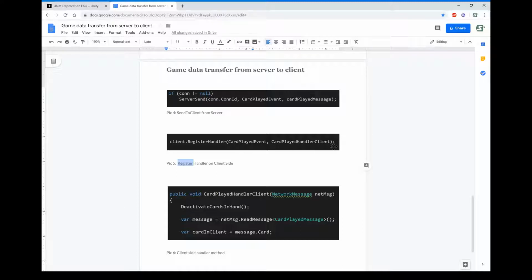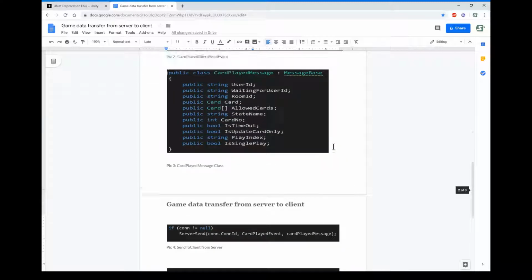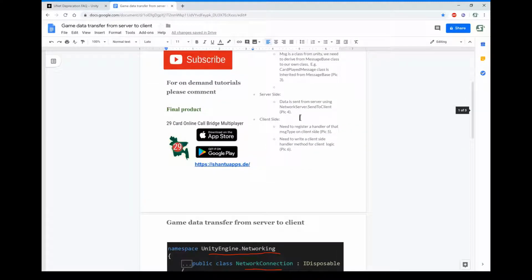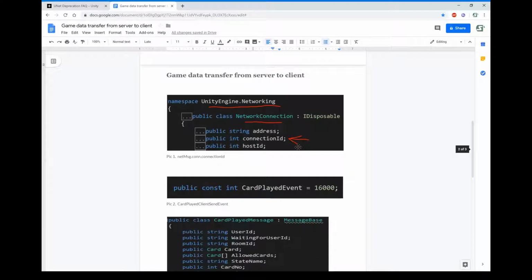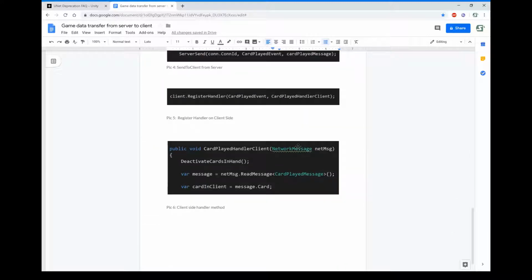handler client. So this code will run on the client side, and we need to register that first and then write that method and put all the client side logic in it, like what you will do when a message comes. In this case, card played handler client, the server sends me a message with a card, so deactivate cards in hand. This is one of my logic.